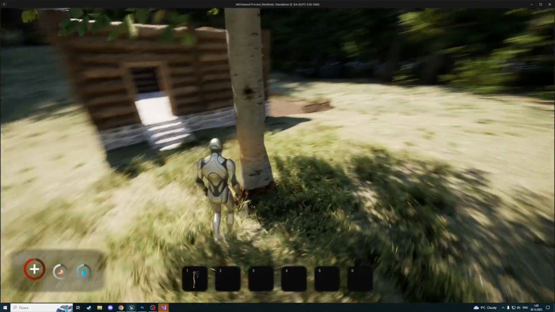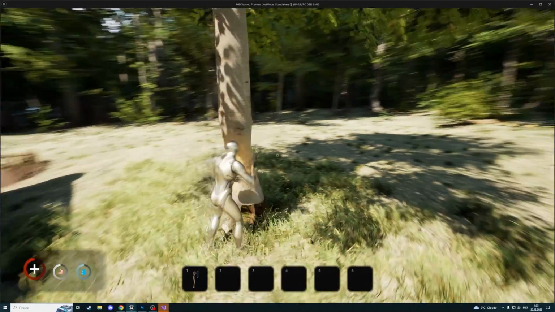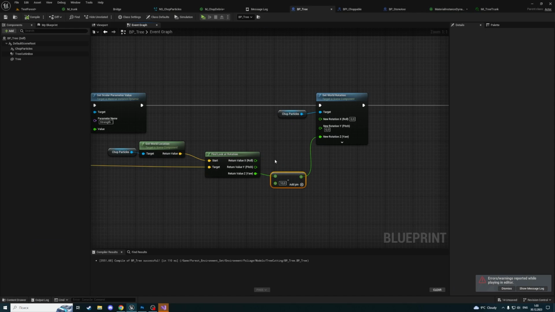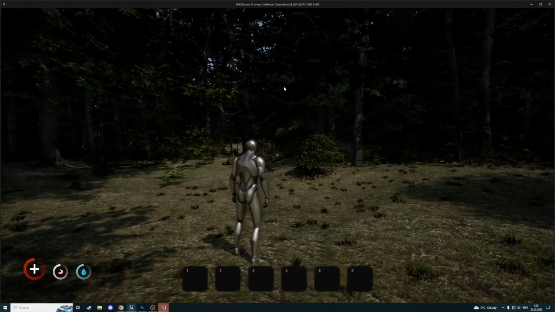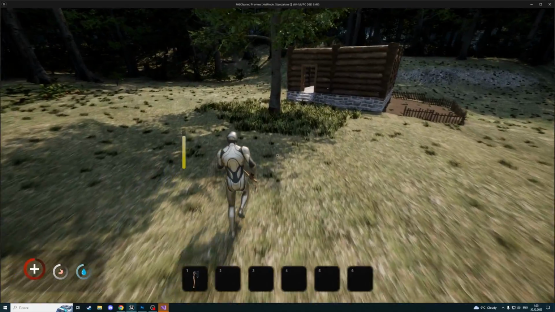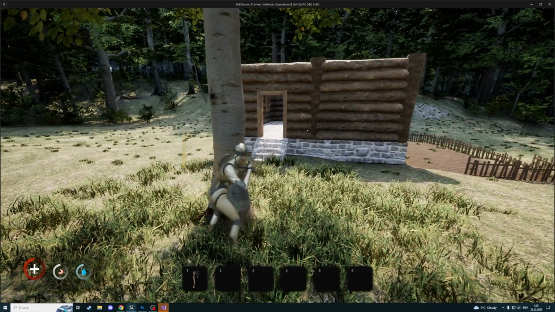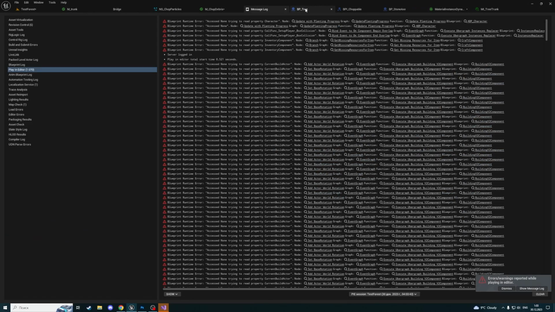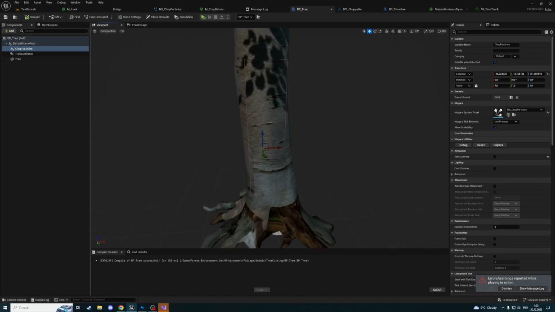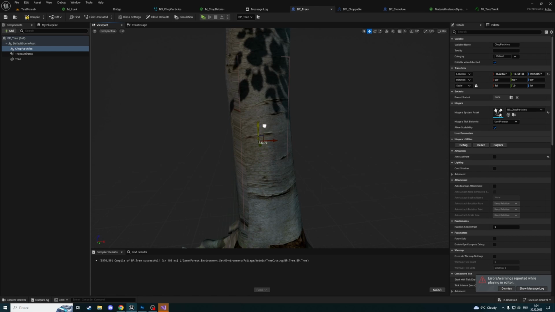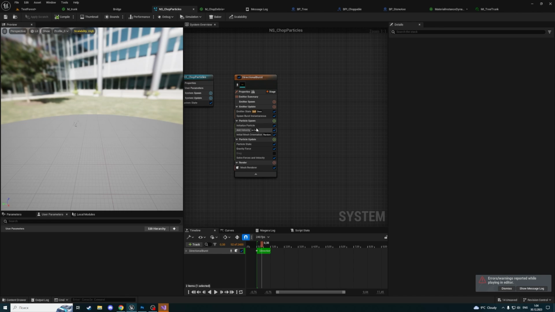Well, that looks much better, I think. But I think that it can be decreased further, for example, minus 20. Okay, and now let's test it again. Well, great. I'm going to move the chop particles here a little bit higher. And I'm going to change the Niagara system a little bit more.